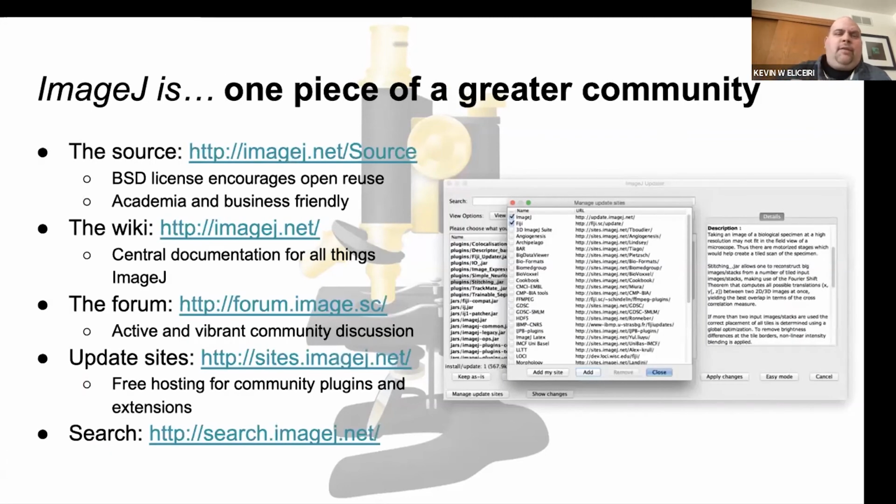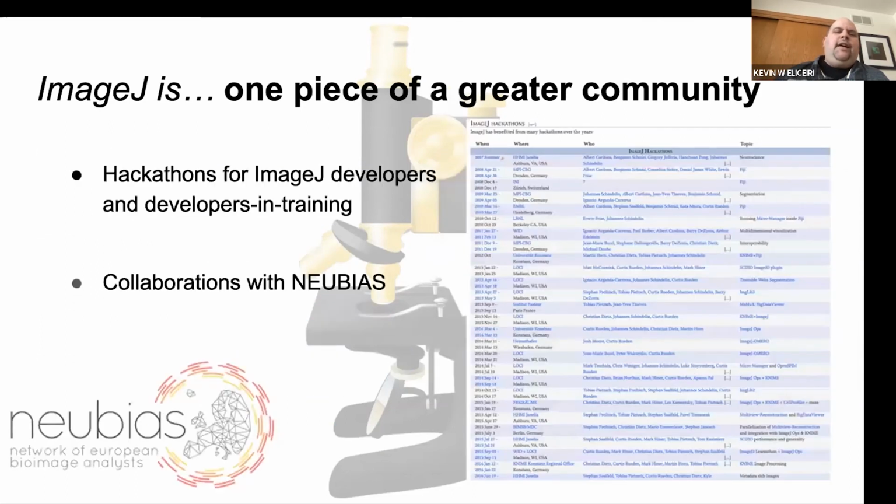We are only one piece of a community. There are many resources and websites for ImageJ, as you can see here. I want to highlight again the forum and all the various ImageJ related pages. We are trying to do more hackathons. Of course, a lot of these hackathons got stalled with COVID, but we will come back with these.